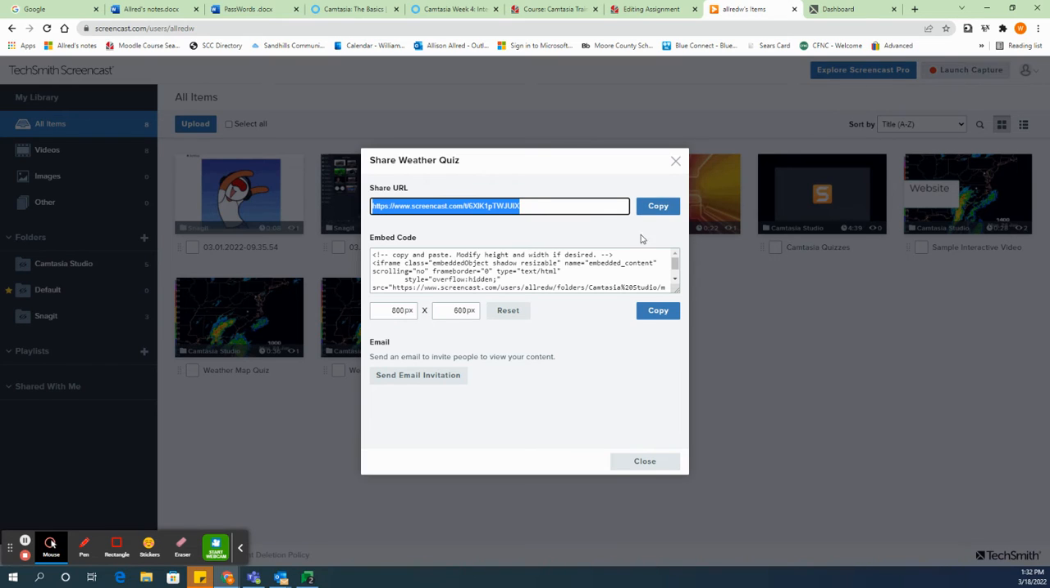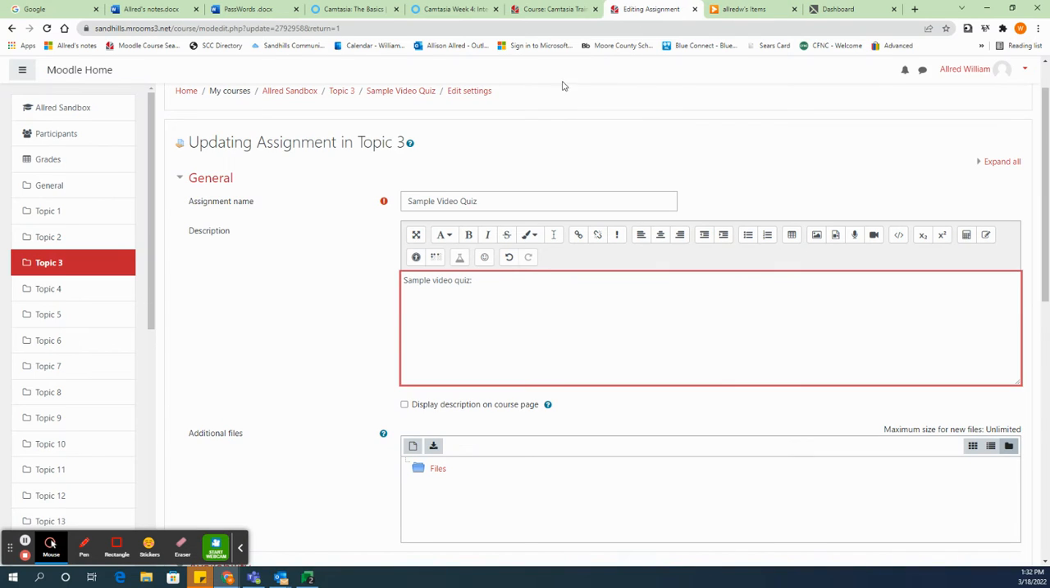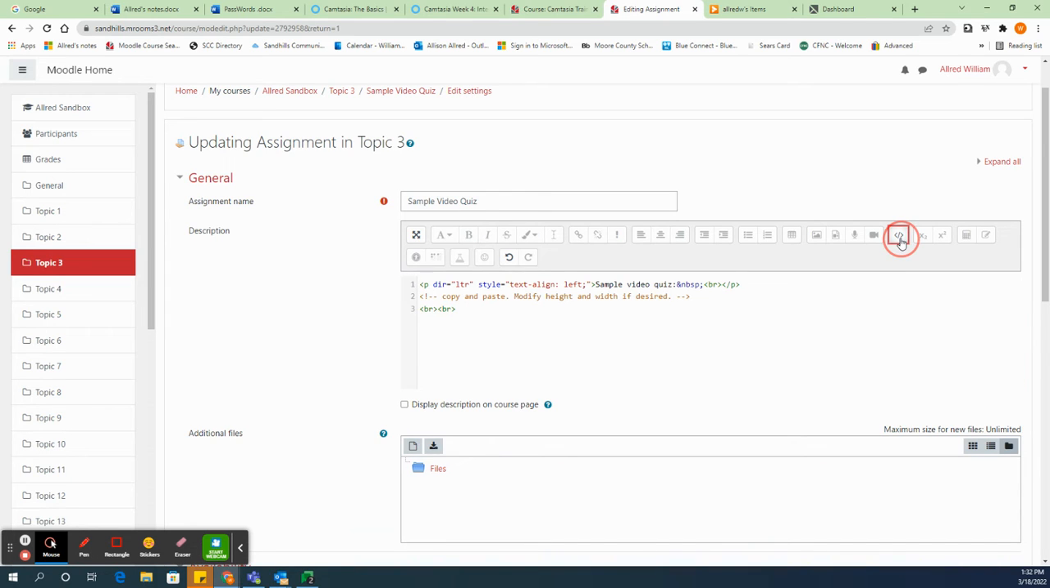But I think it's a better idea to embed the video. To do that, we'll go down to the embed box right here, click copy. From there, we'll hop back into the assignment. Unfortunately, you cannot just paste it here. You have to go to the HTML editor. So we'll click on that little thing right there that's got the two little brackets with the slash through it.